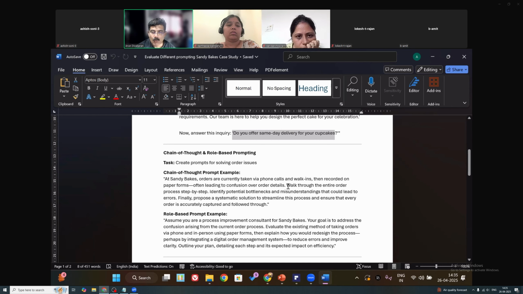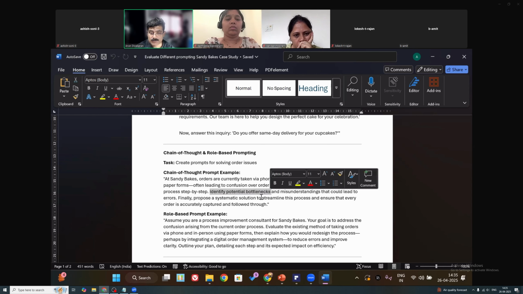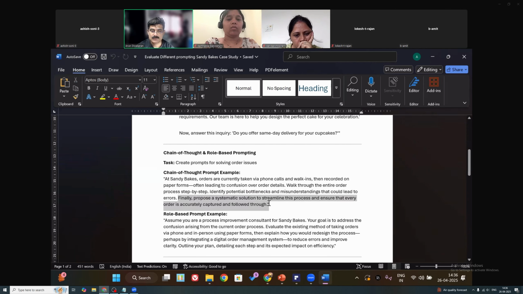Now I'm telling, walk through the entire order process step by step. The moment I issue a step by step, that becomes a chain of thought. Otherwise, you can mention how the step has to be. First do this, then do this, and so on. And then I'm setting some constraint. I'm saying, hey, identify some bottlenecks and misunderstandings that possibly could lead to some errors, right? And then I'm telling, finally, you propose a systematic solution. This is a classic chain of thought in this context.